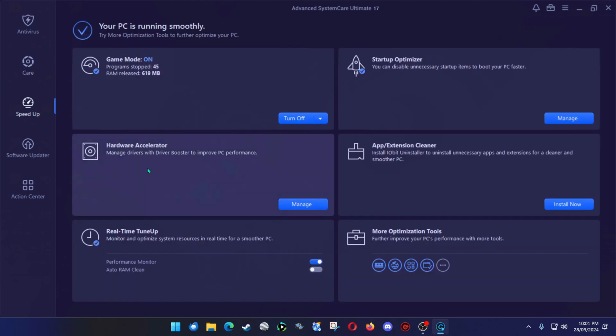So go back to speed up here. We've done these two. We've hardware acceleration, that's Driver Booster. We've just been in there. App Extension Cleaner. I haven't got that installed, because I know what programs I've got installed, and I know they're pretty much up to date because this program does that.